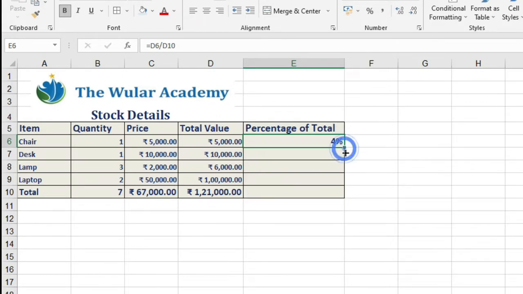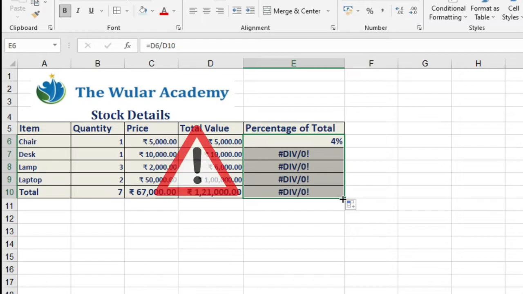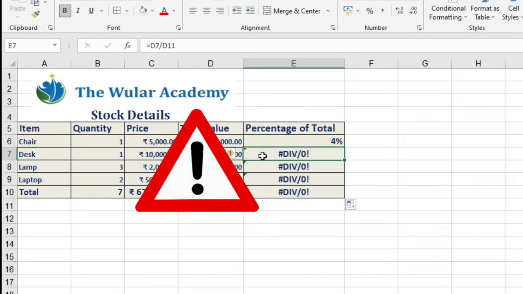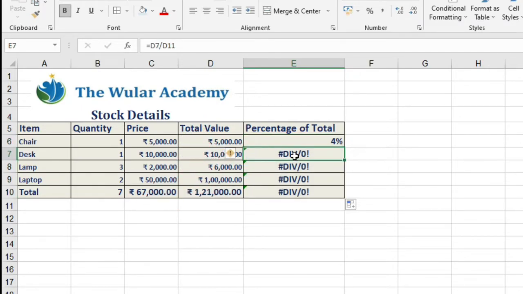Then you will hit enter and it will calculate the value in cell D6 as a percentage of total value. Now when you drag the same formula to other cells, you will see that there is this error value. The reason for this error can be observed by clicking in the formula bar. When you click in the formula bar, you can see that the numerator in this case has changed to cell D7 here, but the denominator has also changed.